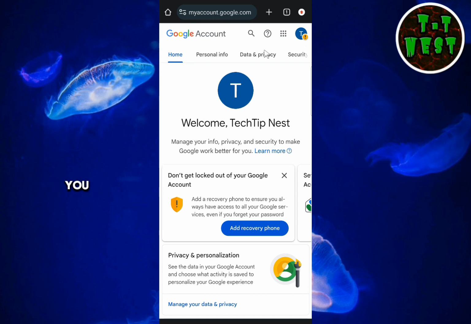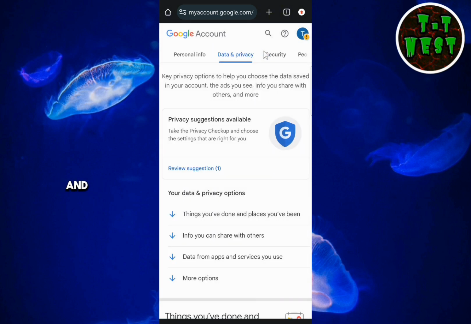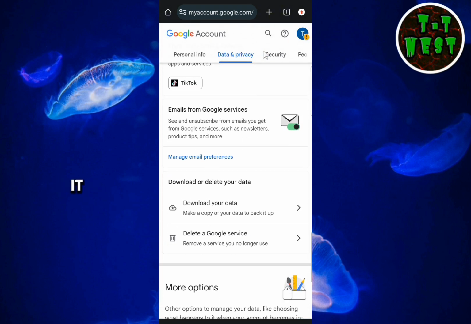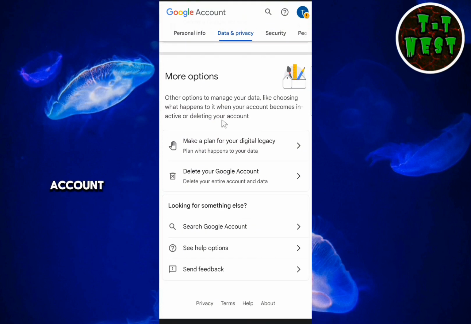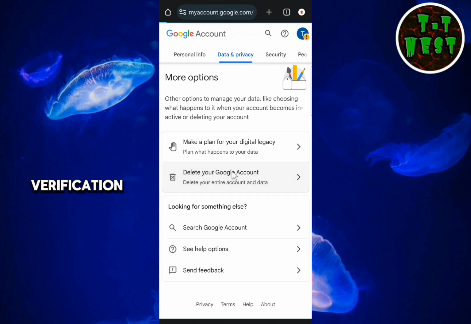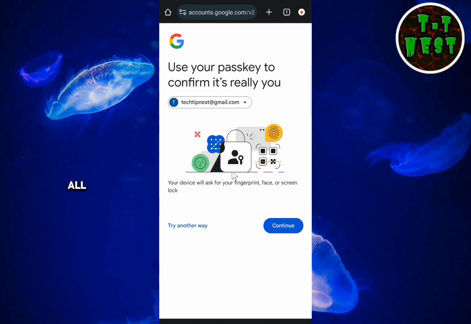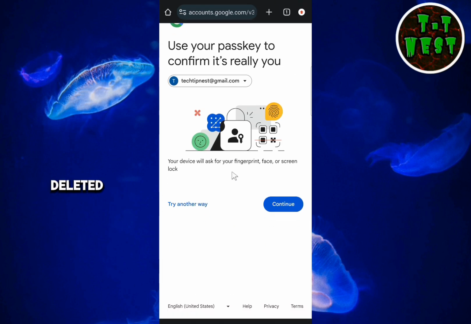Scroll down until you see More Options under your Data and Privacy options. Click on it. Select Delete your Google account and enter your password again for verification. You'll see a list of all the content and services that will be deleted.